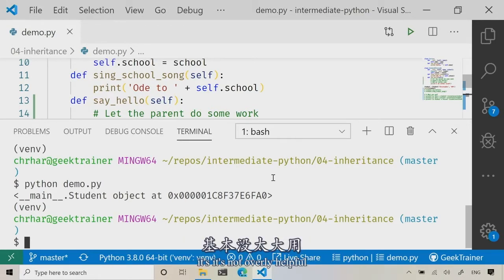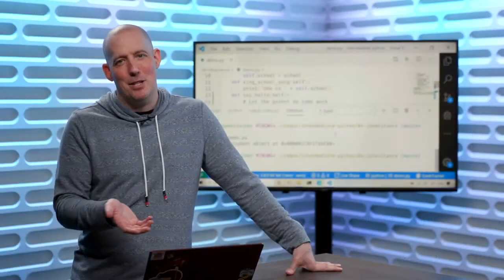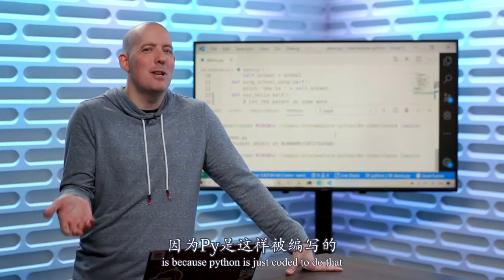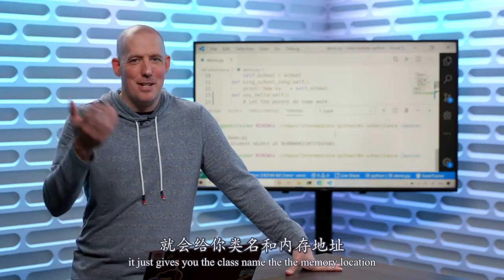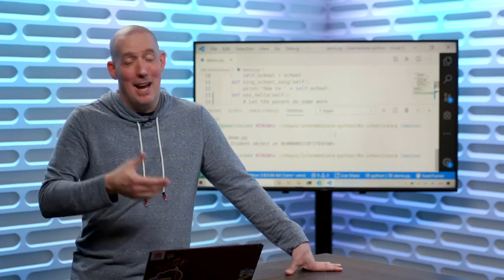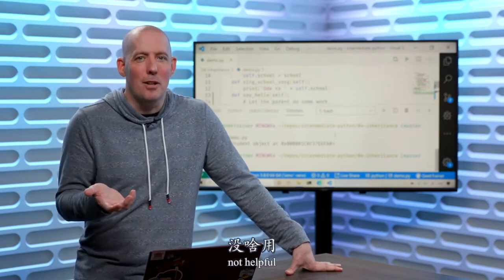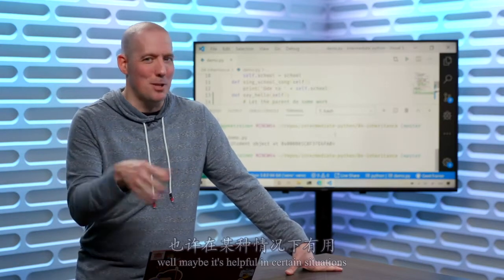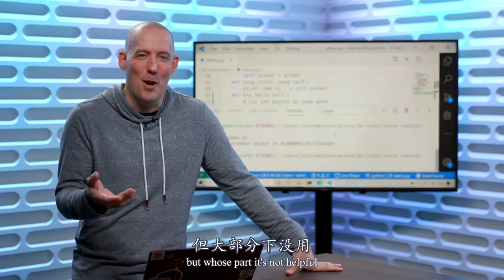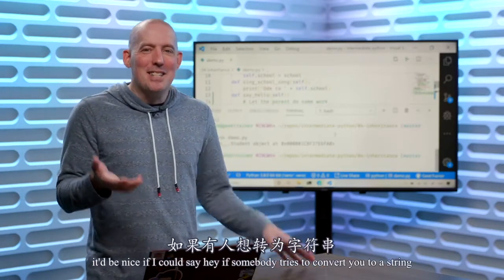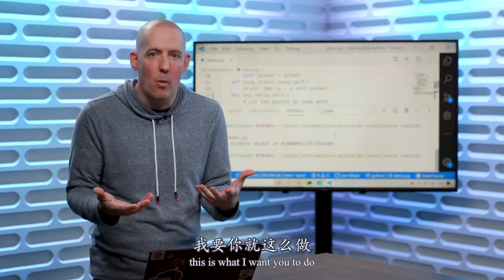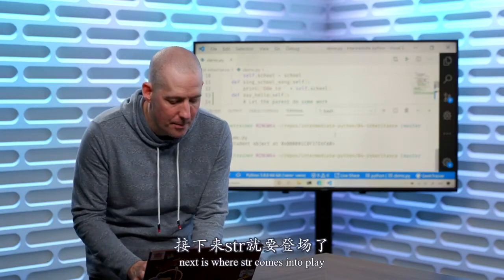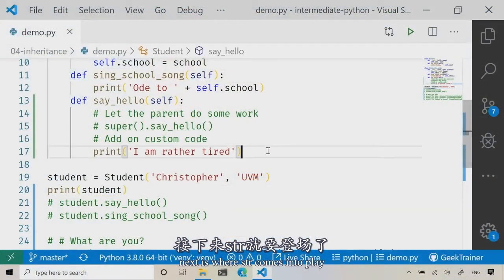It's not overly helpful. Now the reason that it's giving me that is because Python is just coded to do that. If it doesn't know how to convert something into a string, it just gives you the class name, the memory location, and we're done. Not helpful. Well, maybe it's helpful in certain situations, but for the most part, it's not helpful. It'd be nice if I could say, hey, if somebody tries to convert you to a string, this is what I want you to do. And that is where str comes into play.